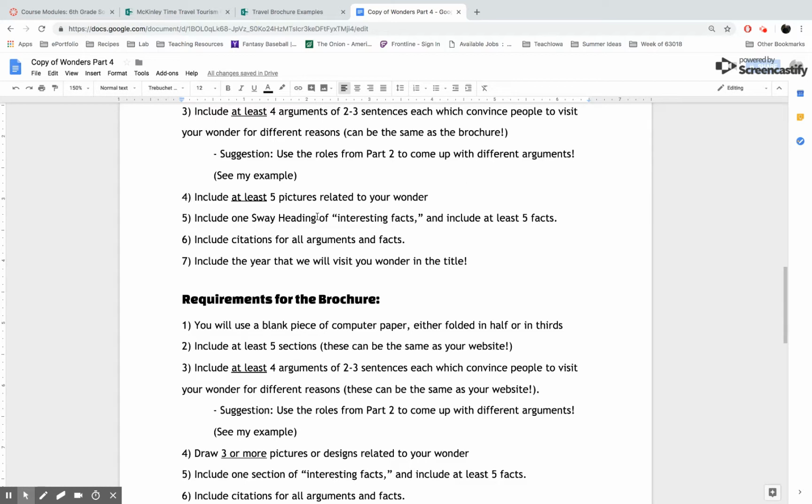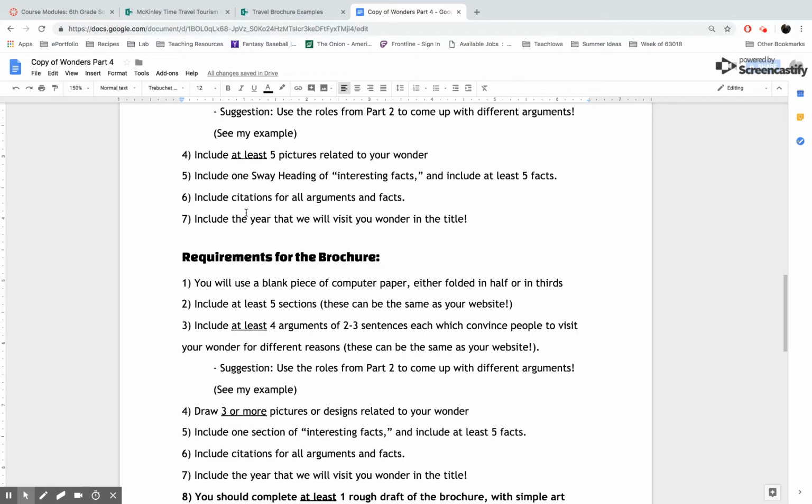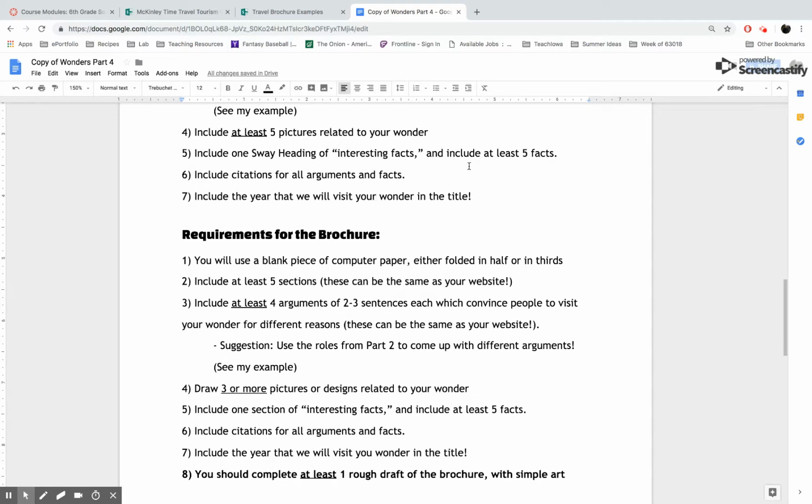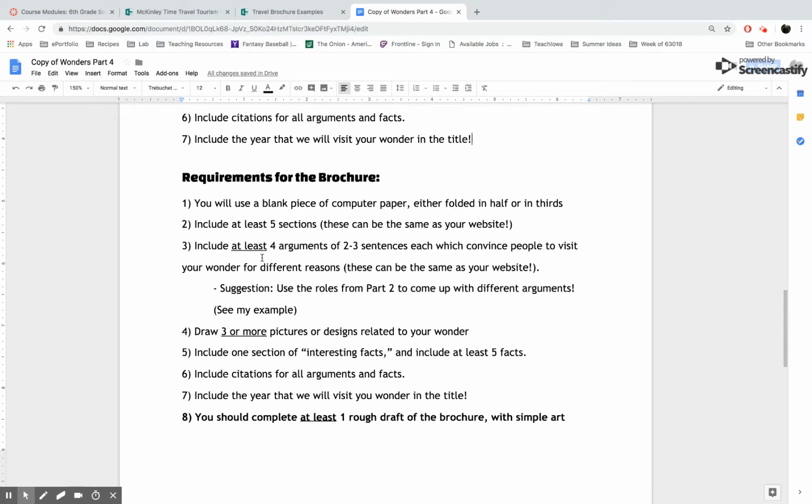There also needs to be at least one Sway heading of interesting facts with at least 5 interesting facts in there. You have to include citations. And lastly, you have to include the year that we will visit your wonder in the title of your brochure or your website. Okay. The brochure, basically the same.